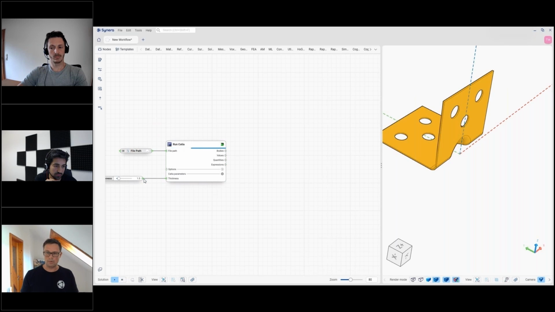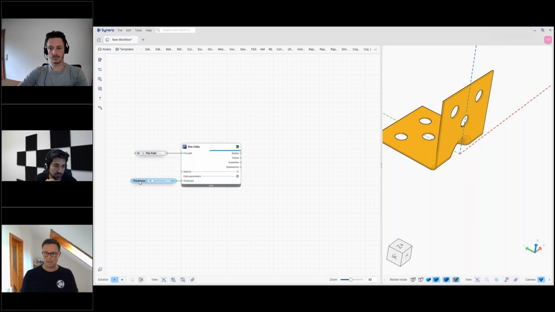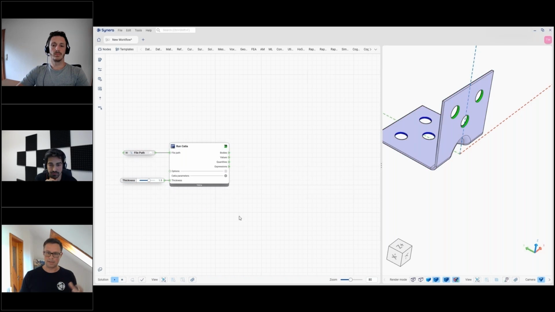And what we can do now is override this thickness value, this parameter value. And in the background now, what's happening: CATIA gets opened, the part gets opened, the new value will be inserted, the part gets updated, saved, and re-imported to Synera. And you can see it all under 15 seconds, pretty awesome.